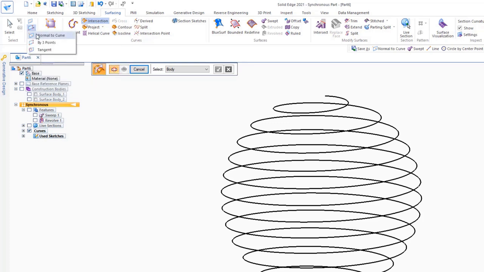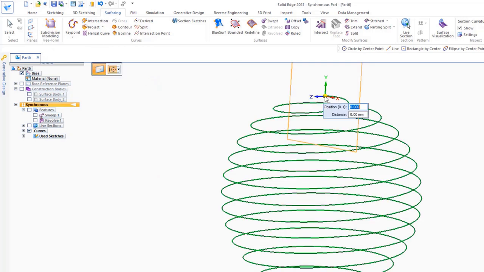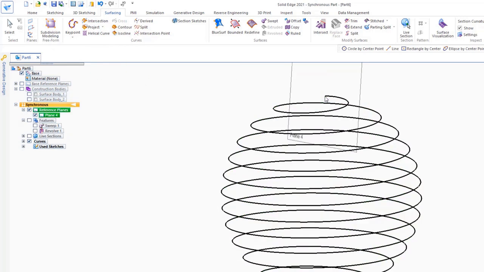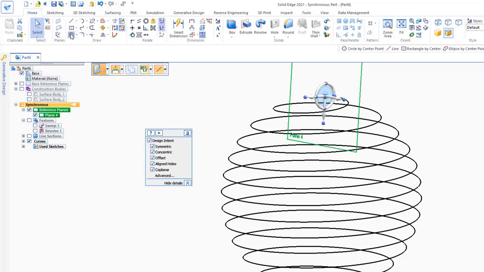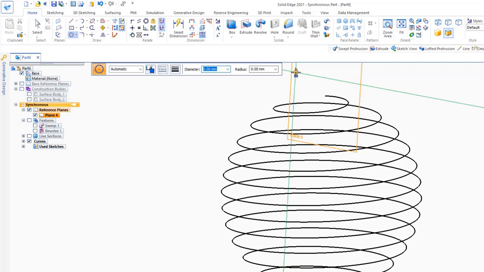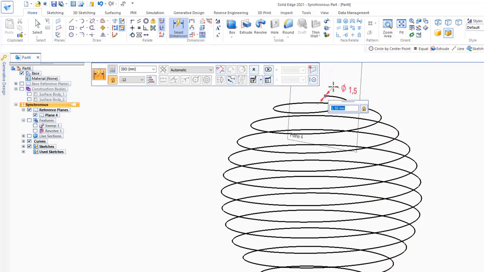Now I'm going to come up here to planes. Under more planes, I'm going to go normal to curve. And right at the end of the point there, I'll just lock right to the point. Create a reference plane. Come to the circle command, lock to that new plane I just created, and right at that point, I'll just put a circle of, say, 1.5. That looks too small, so let me just put a dimension on that. I'll change it to 3.